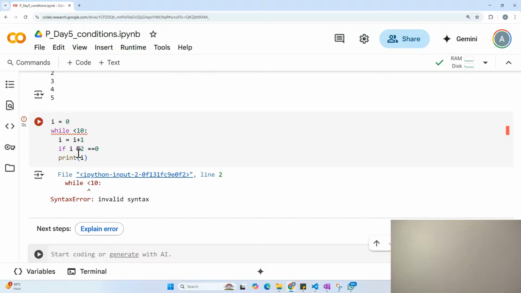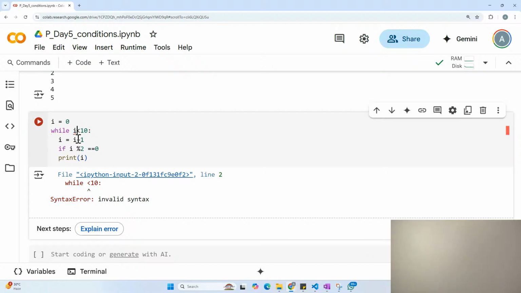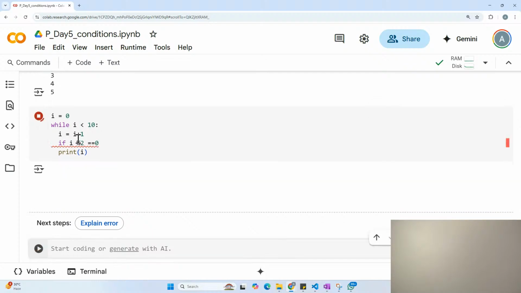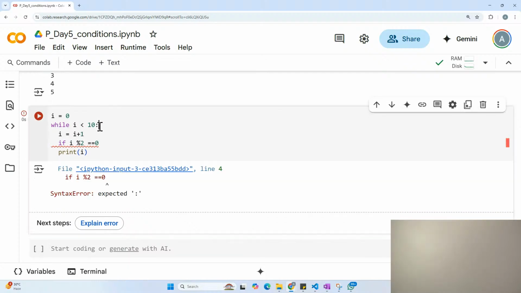Invalid syntax. While it should be I, right? While I is less than 10. Okay. Now the issue is indentation. And in the if condition also, there should be a colon, right? Again, there is the indentation.